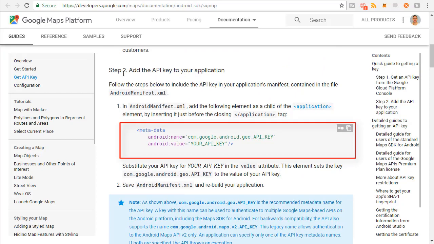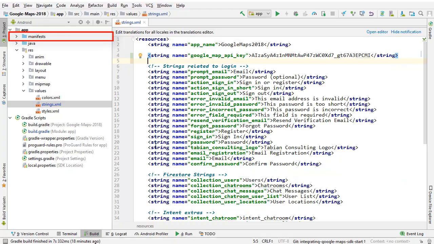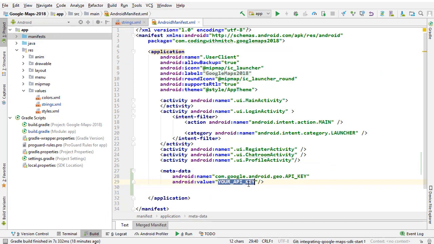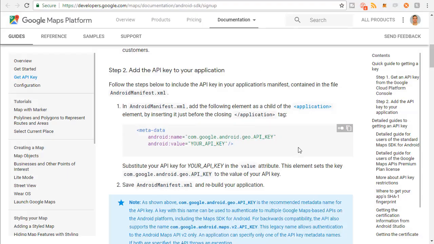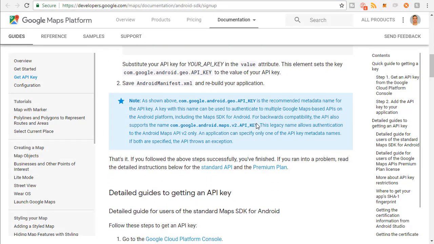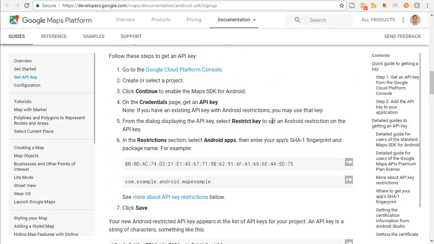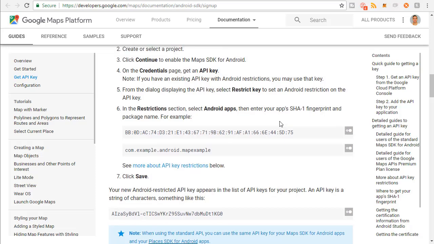So step 2 is actually correct. We need to add this to our manifest. So I will click copy, and let's go to the manifest, and I'm going to click down here, and I'm going to reference our API key. So Google Maps API key. Now I'm going to go back to the instructions again, and let's see what it says. So at this point, it doesn't really say much else. Oh, here we go, actually.